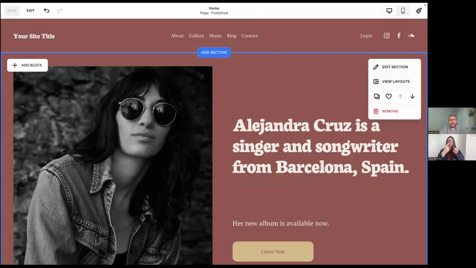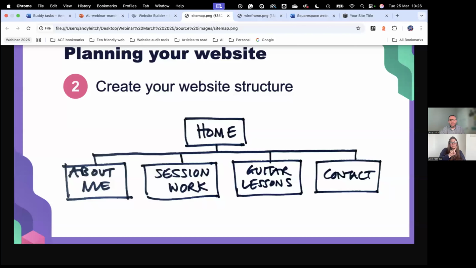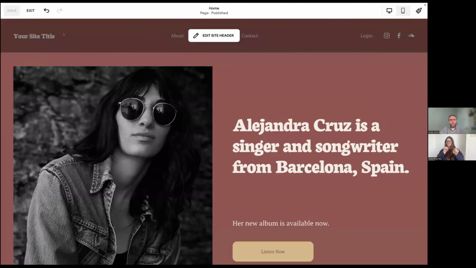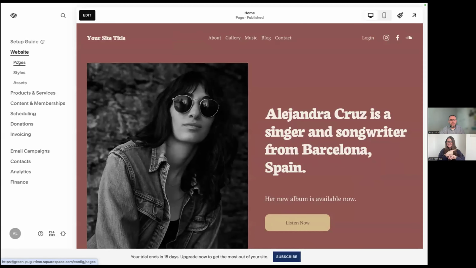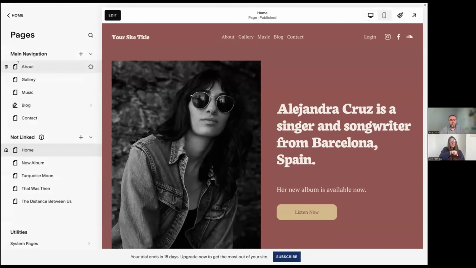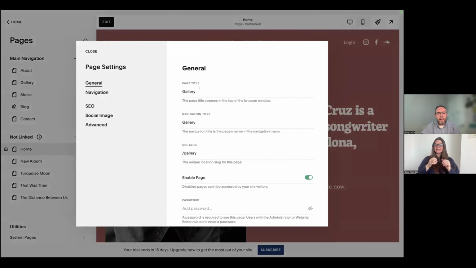So you can see there the names of my navigation doesn't really conform with what I've got here. So I need to change those. So we do that by clicking the exit button. And then I'm going to click on pages on this left-hand menu. Here's a list of the pages on my website. So it's about, gallery, music, blog, and contact. About, I'm happy with. Gallery, I want to change. I want to be session work. So there's a little dial here. I click that and I simply type in session work. So that's the page title.